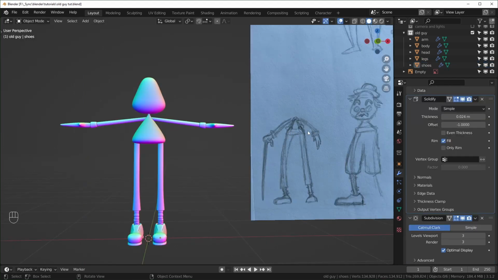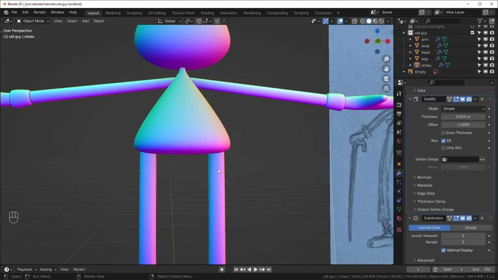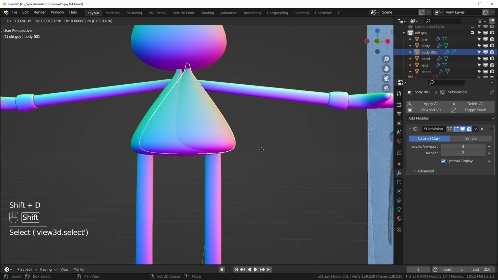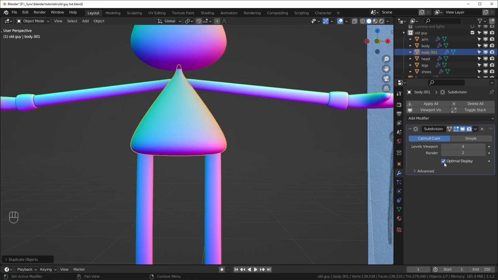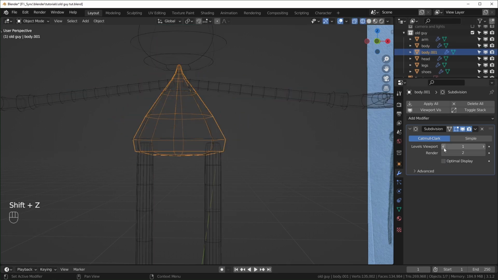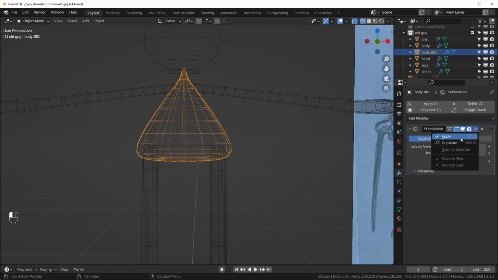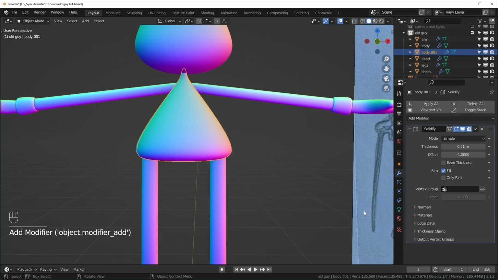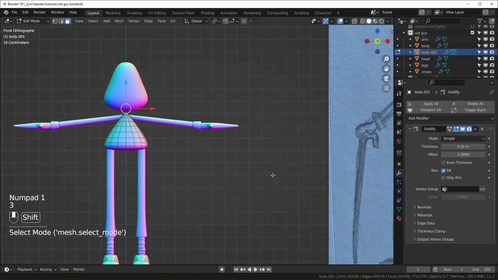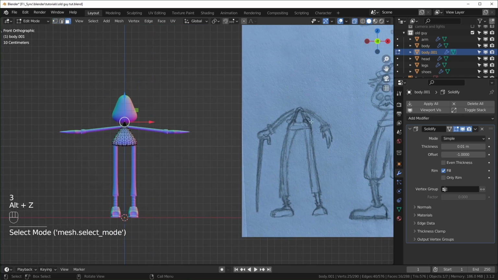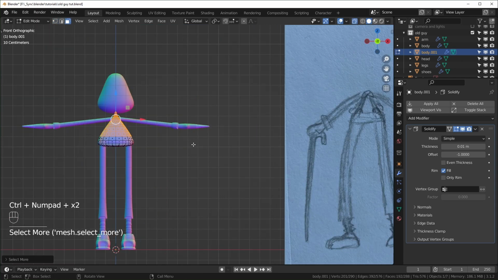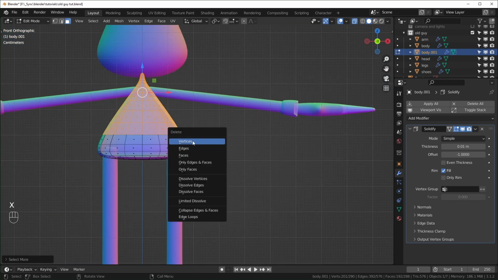Next, I'll create the little pants area right here. So I am just going to duplicate the body right here. I'll turn off optimal display, maybe turn this down to this point right here and apply it. Now I'll add a solidify and I'll go into edit mode and I'll just delete some of these faces until we're at this pants level right here, maybe right around there. And I'll just delete those.